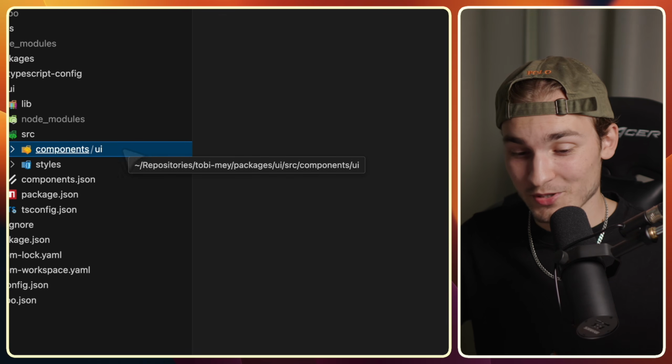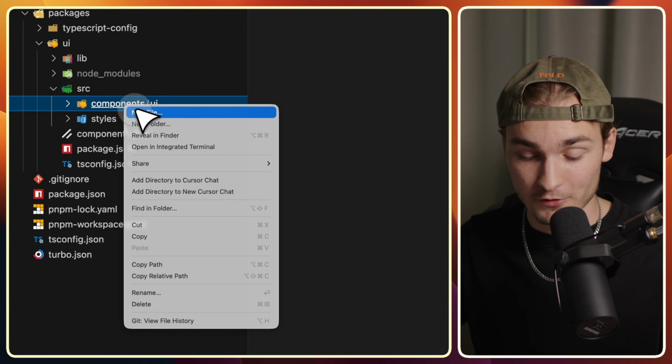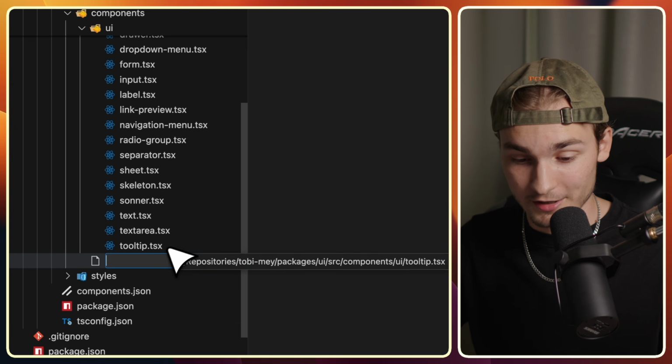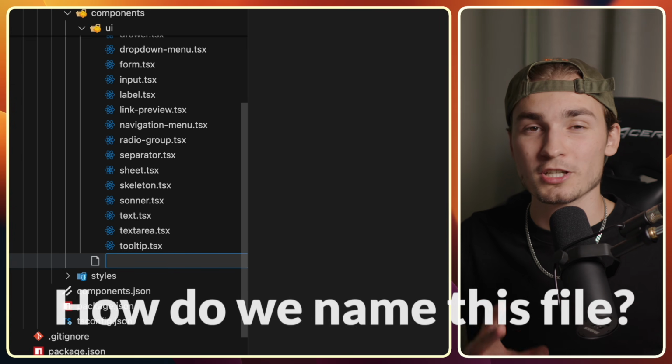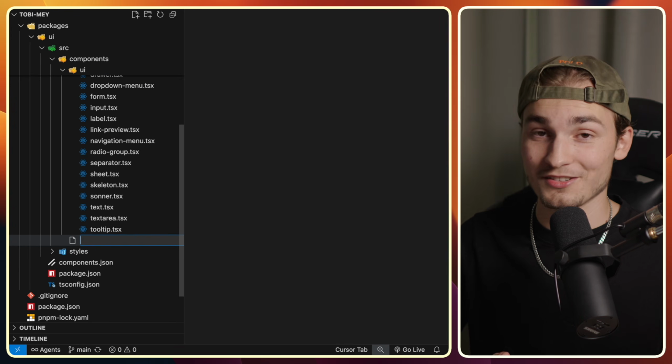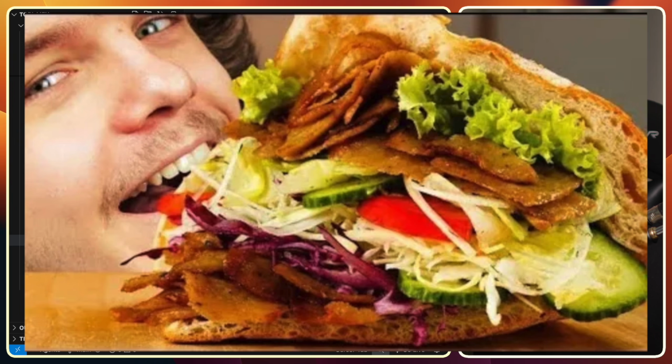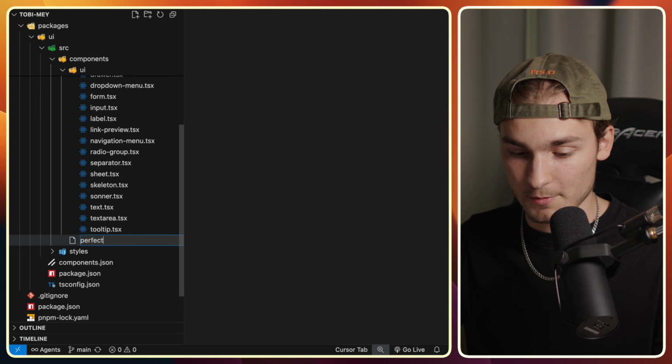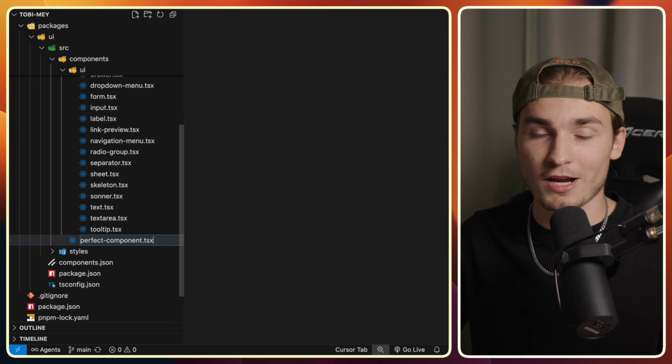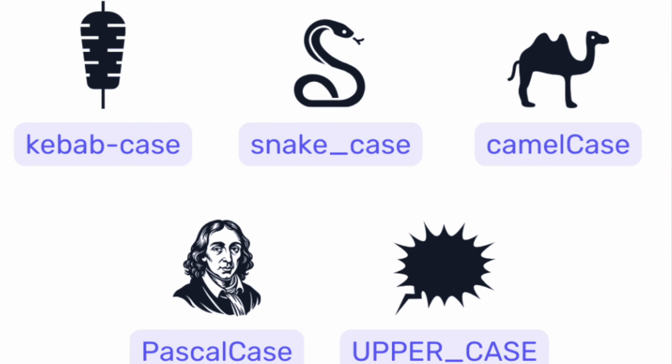So let's jump into code, and we need to create our component first. And therefore we need to create a file. But how do we name this file? It's pretty simple. We use Pascal case. No, not the food that everyone is eating in Germany. I'm talking about a naming convention, and you should name your component exactly like that. If you have no idea what I'm talking about, there you go.